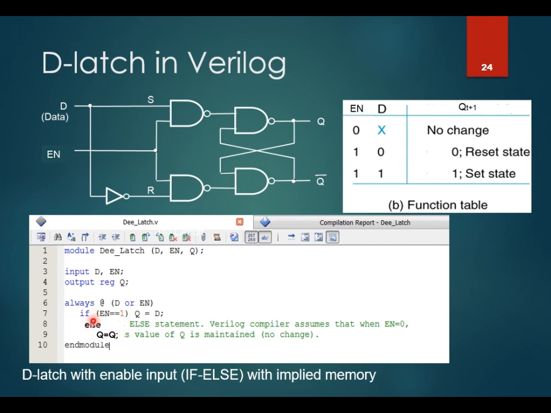This part of the statement is not necessary, because Verilog's default behavior is to retain the last value of the output when no assignment occurs during the simulation. So you only state what happens to Q if enable equals 1. If you don't have else Q equals Q, the simulation will assume so, because that is the default behavior. In other words, for the D latch, you can just shorten your coding this way. The else is not needed, because the compiler assumes Q retains if no statement is given here.